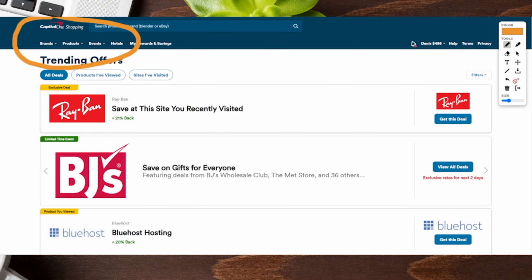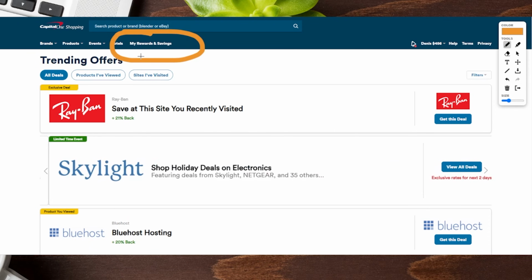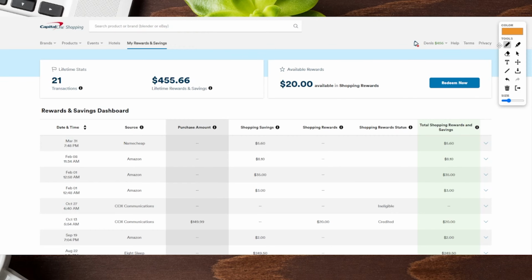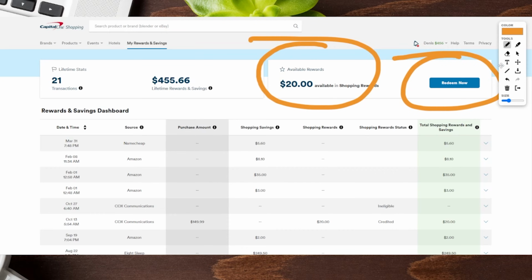Now here on the main page, what we're actually going to want to do is tab over to My Rewards and Savings. From here, this is going to take you to a new page, and you're going to see your available rewards. It'll tell you how much in dollar amounts. We have $20 right over here, and to the right of that, there is a Redeem Now. So let's go ahead and click here to show you the next step.